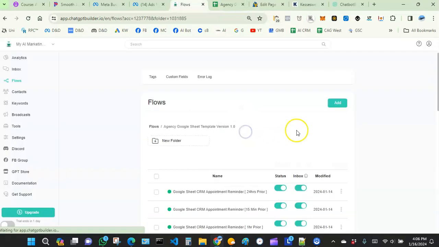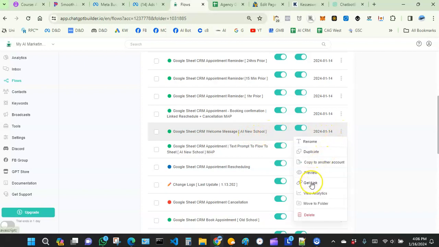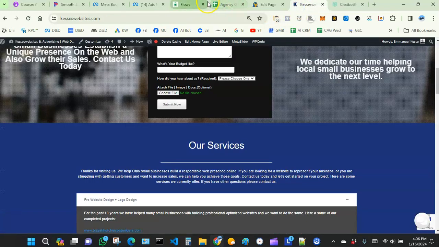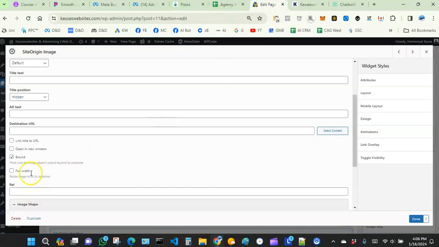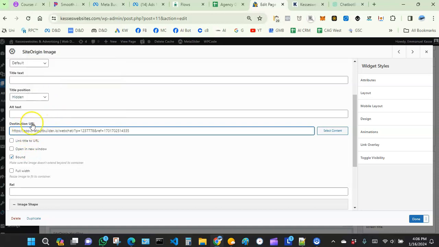All right, go to your flows, and I will put like the welcome chat. So I'm gonna go with maybe like Google Sheet CRM welcome message AI new school. All right, so I'm gonna go right here, grab the web link. Make sure you grab the web chat link. Okay, and then copy that, and then you can come in here and then paste that right over here. Okay, so this is the destination URL.